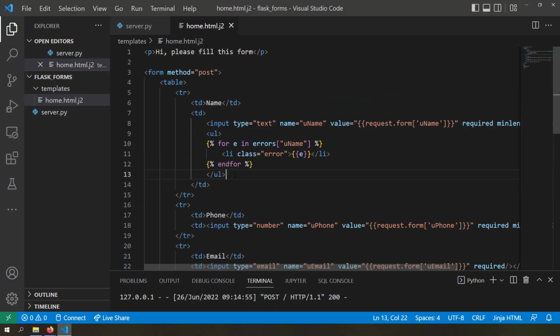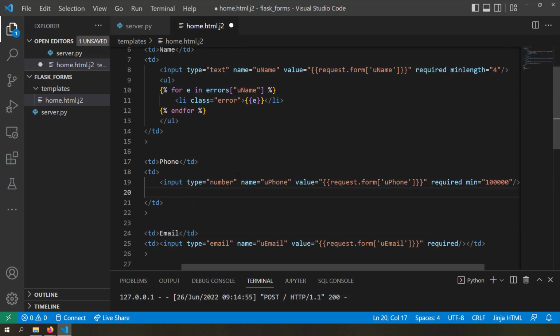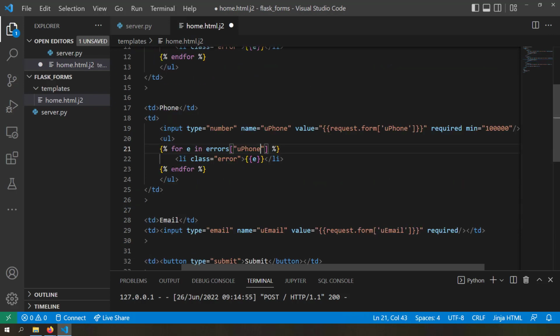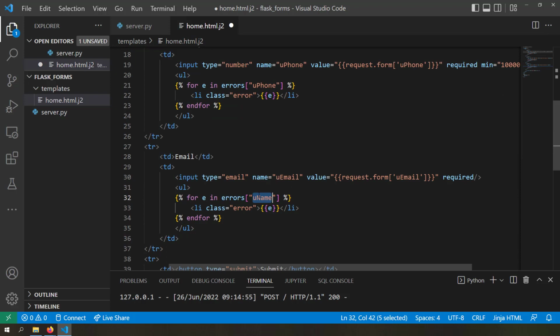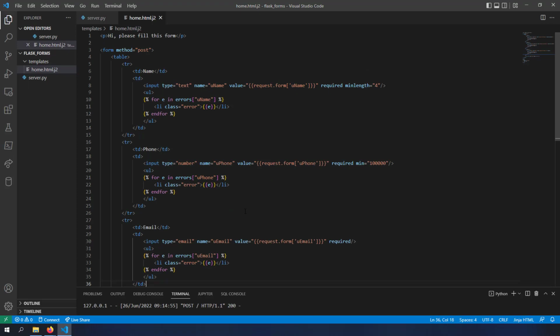So we have just displayed errors for the username input. I can just copy this same thing and display errors for all the other inputs also. So inside the TD, which is the table cell, I want to copy paste this, and this is errors of user phone, and this is for errors of user email, and that's it. I'm displaying the server-side errors for each form input now. So this is how you can perform simple server-side form input validation and display errors using Jinja templates.